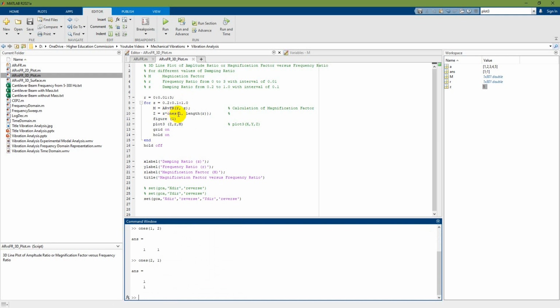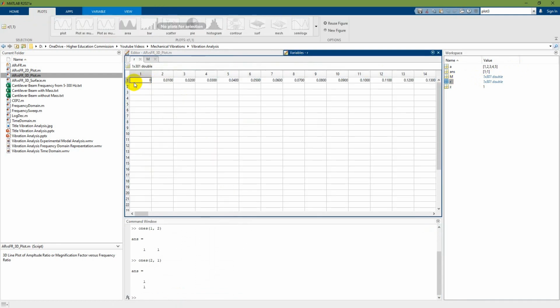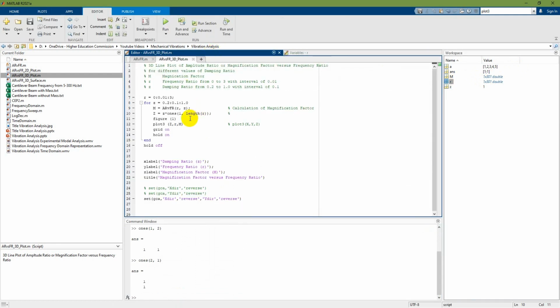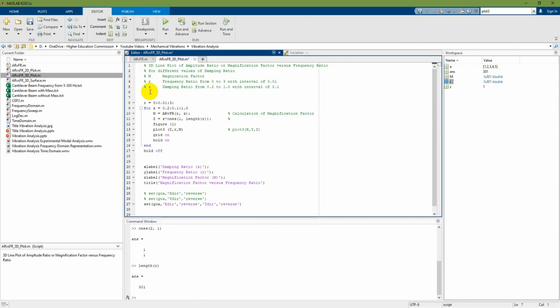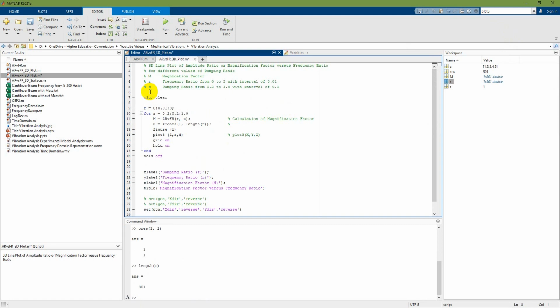So what I'm going to do here, because R is a row matrix, I am going to use ones with one row, and how many columns? length(R) columns. So whatever is the length of R, and R is 301. So if I just copy it here, it will give me the answer 301. Okay, whenever I have a script, I always use clear on that.